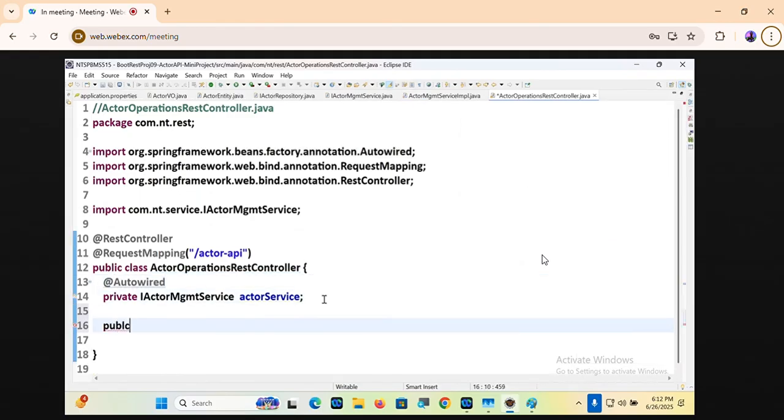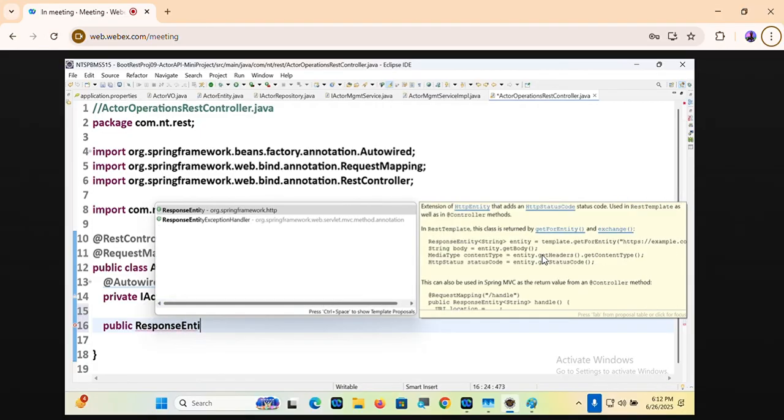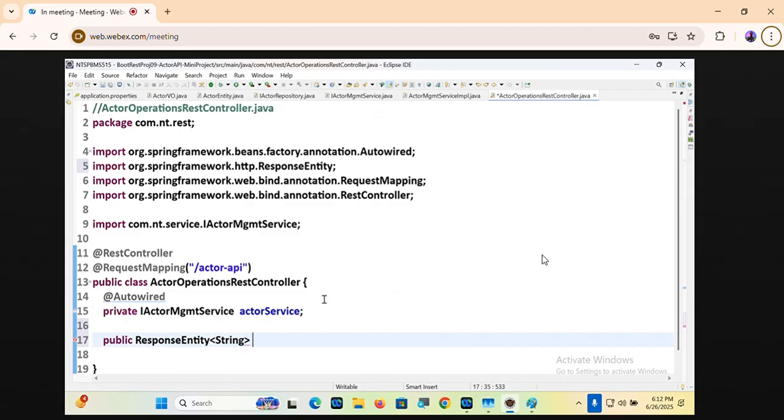Okay. Public ResponseEntity string. We have to develop that save method. Output is string only, that's why string. But listen, output is string only. If an exception comes, also a string message. If success comes, also a string message. Register actor or save actor. What actor? Save.